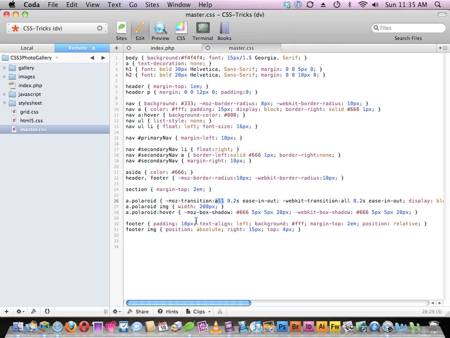So the box shadow is one of the properties that we're going to change. Of course, that falls under all, but if we wanted to be specific about it, we could say -moz-box-shadow. You're just referring to the thing that we want the transition to happen on, but in our case, we just want all of them. Then there's how long the transition is going to take, and the easing.